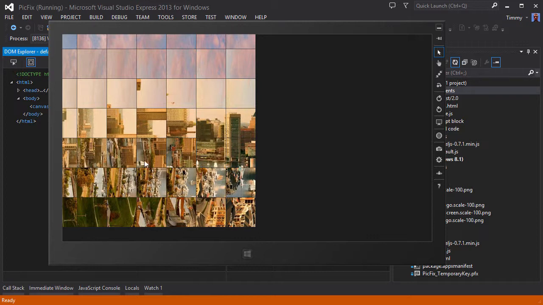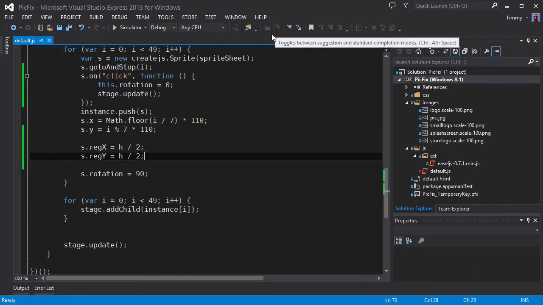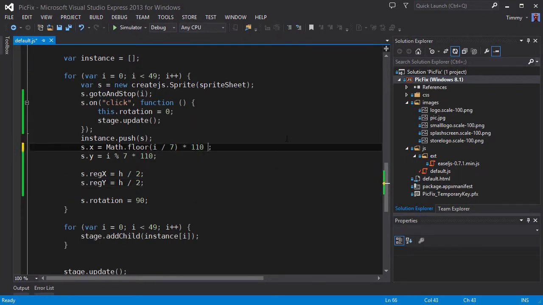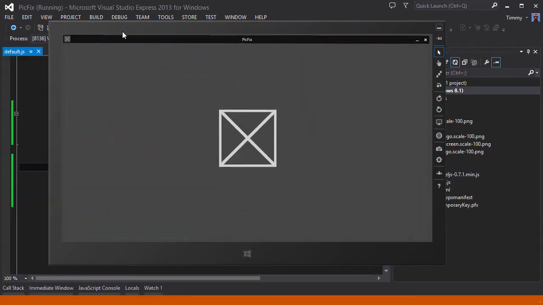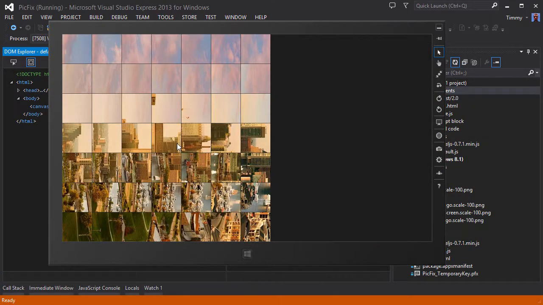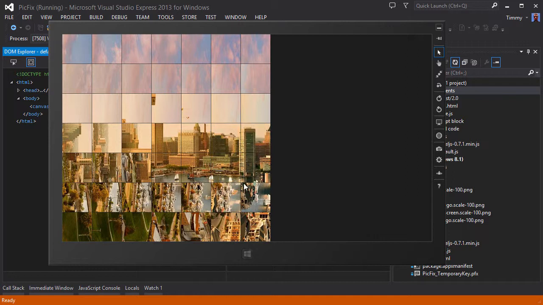Rotation is okay now, but the sprites seem to have moved a bit. So to correct that, I'm going to add the same distance to the x and y values of the sprite. As you can see, the sprites are positioned correctly for this moment and rotate correctly. And the puzzle is a bit too easy this way.